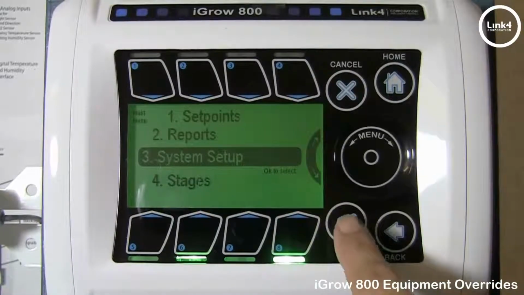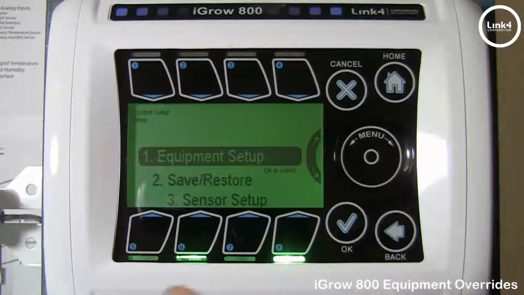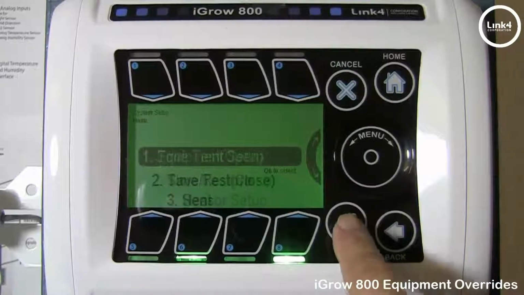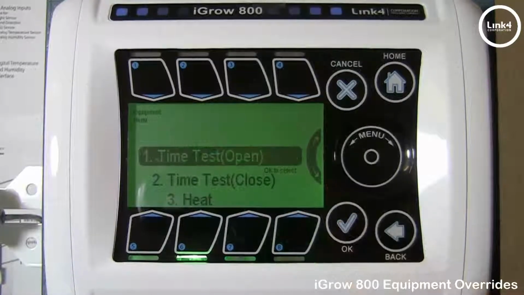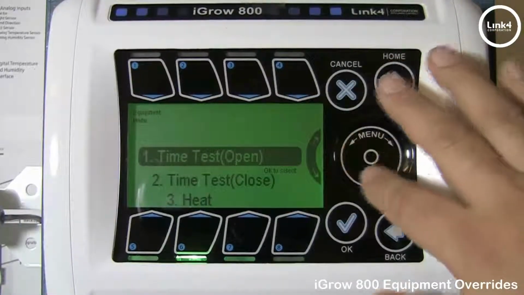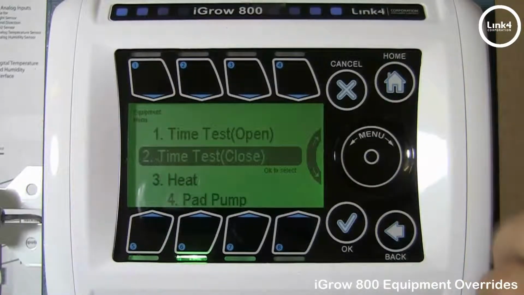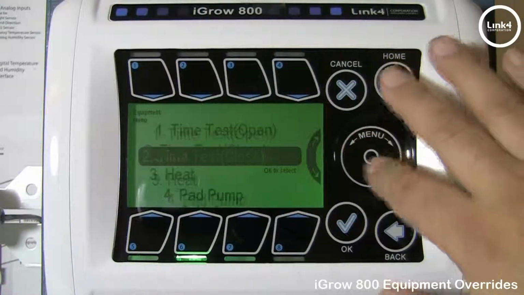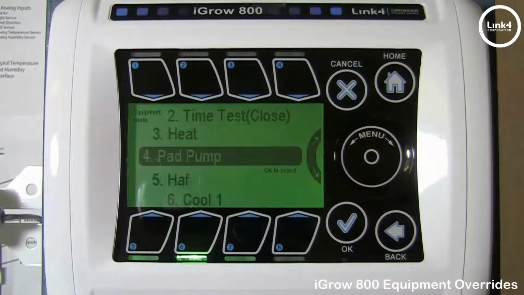Then you would go to System Setup, and then you would go into the equipment setup. Now as you can see, 1 and 2 are vent equipment types because they have open and close, and 3 and 4 and 5 and 6 are basically on-off devices.